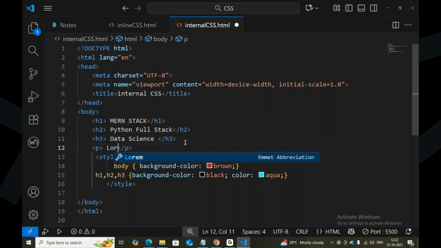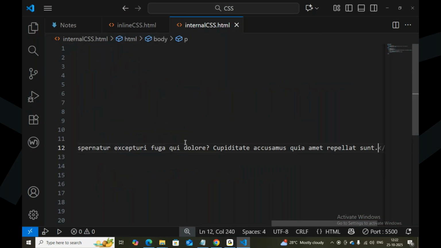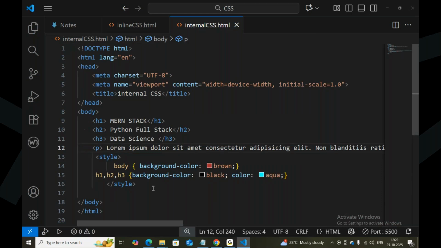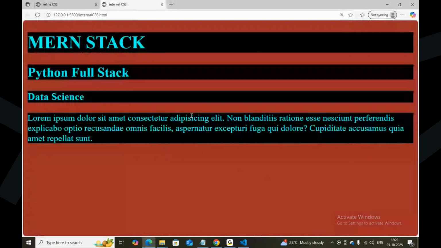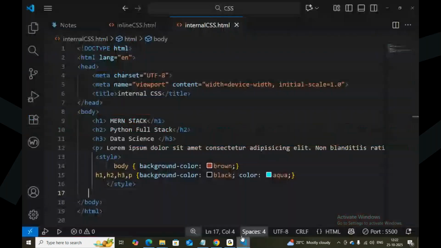Okay. Paragraph. For paragraph also, I am applying some style. Let me apply the paragraph also. Include the paragraph in the group. Yes. Paragraph also have the same style. Now I will do one magic. Okay. Here internal is working now.